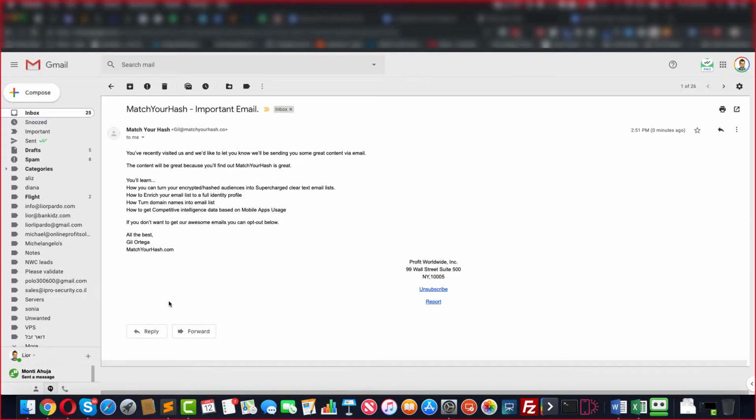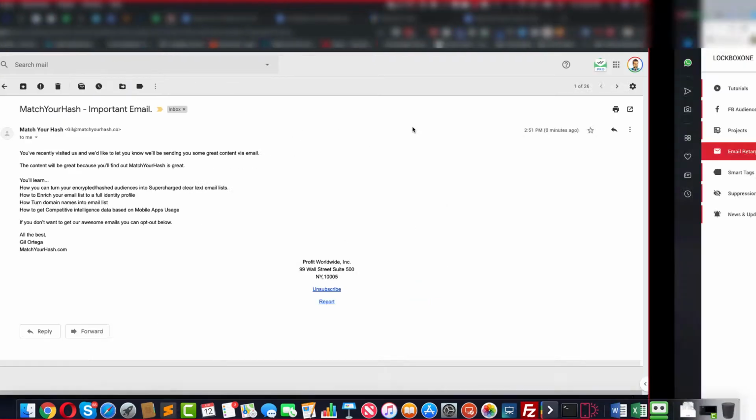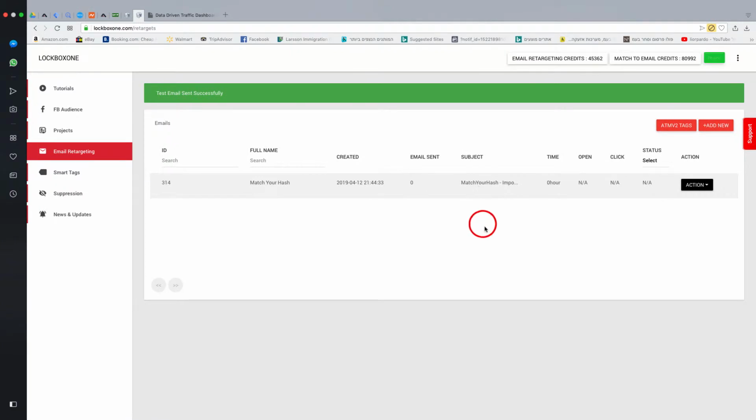Okay, this is the email. We read the email, we see everything is okay. Yeah, everything looks fine. Now what we need to do, after you tested the email and checked it is okay, is click on action and click on send, which will activate and make this autoresponder live. Now the campaign is live.